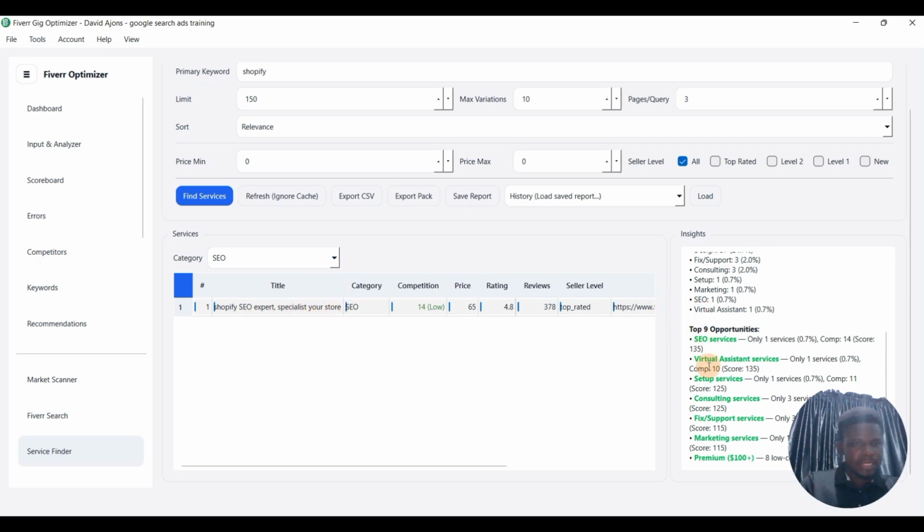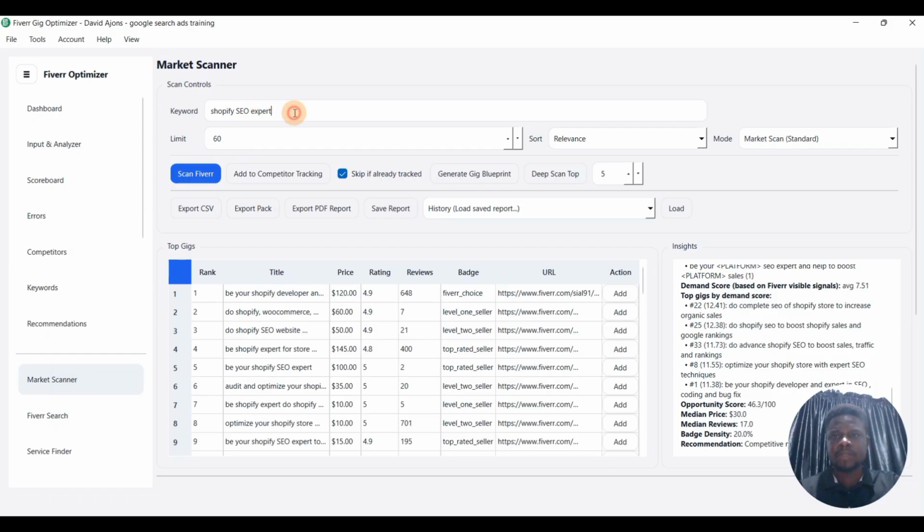Okay, let's search for another. Now, in that case, you're going to see that the category actually is low competition, but that particular keyword we searched for is not low competition. So you come back to this page, go to the category of virtual assistant and search for whoever is offering the service. Let's copy the title of that person, go back to this market scanner page and paste in the title.